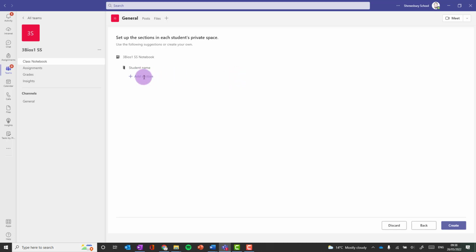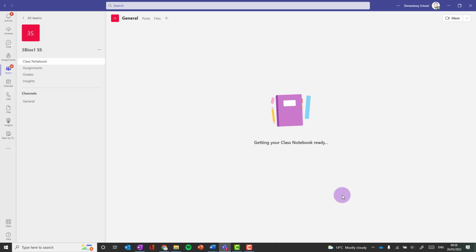So I know what topics are going to be doing this year already, so I'm going to add those sections straight away. I can add further sections later as well, but I can set up all of the structure of their notebook for this year straight away here. I'm just going to add those 2 for now. And then it will create my class notebook.